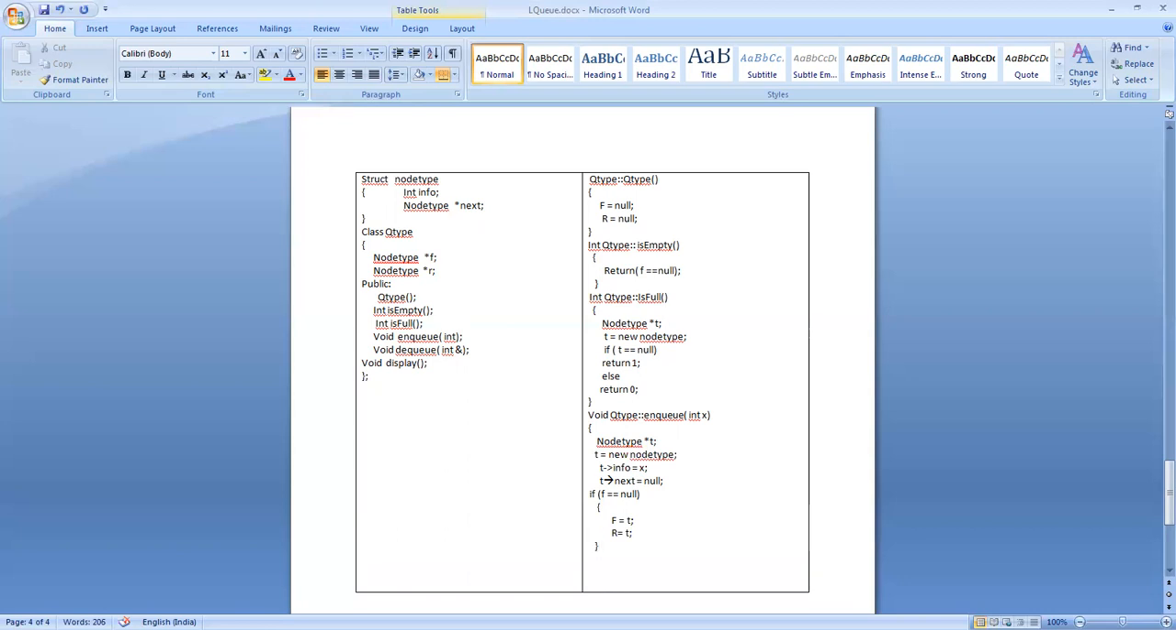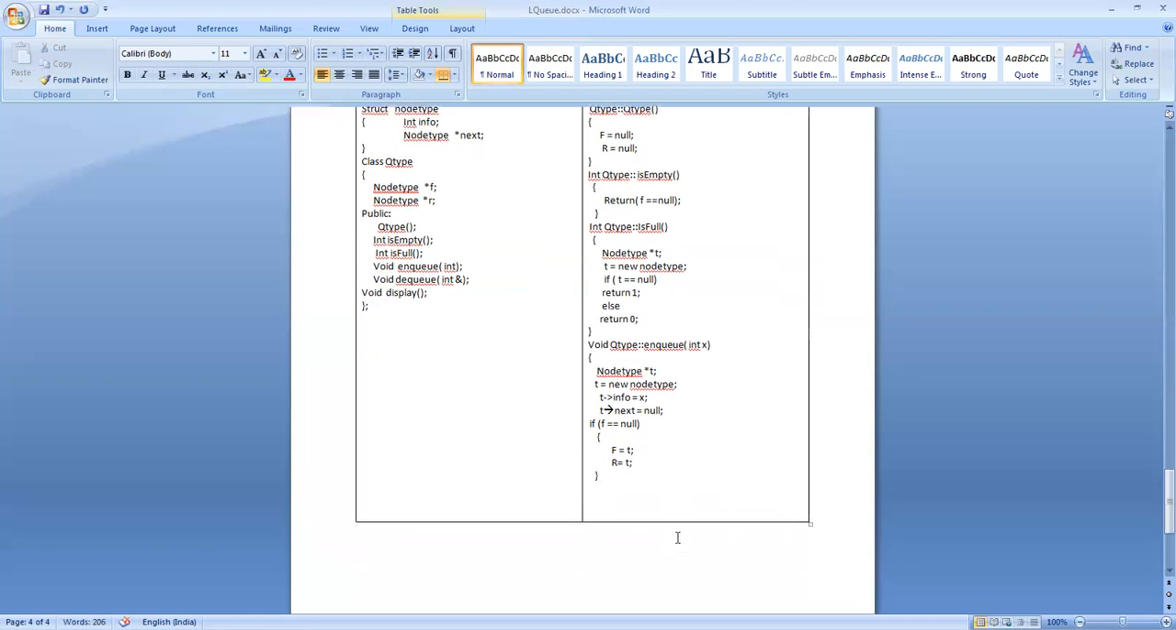See, after inserting this new node into the empty queue, both front and rear will be pointing to the very same node. This ends including a new value into an empty queue.